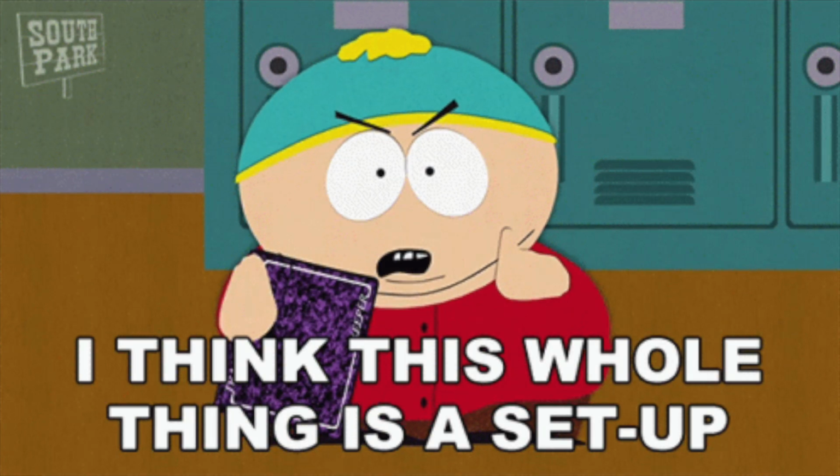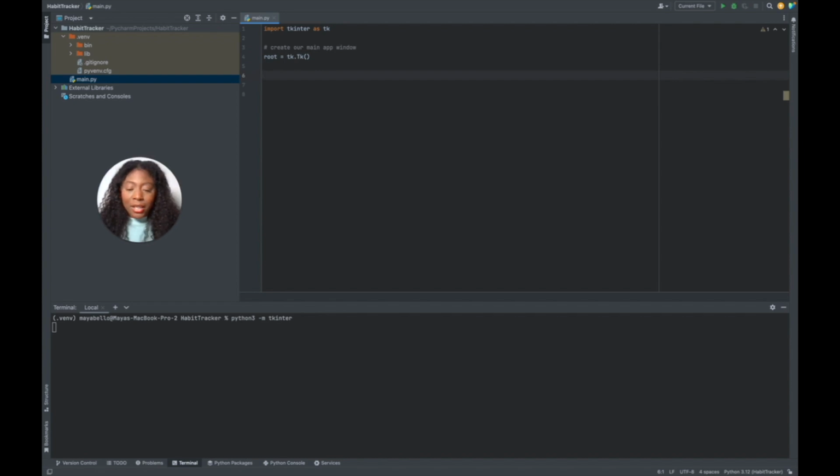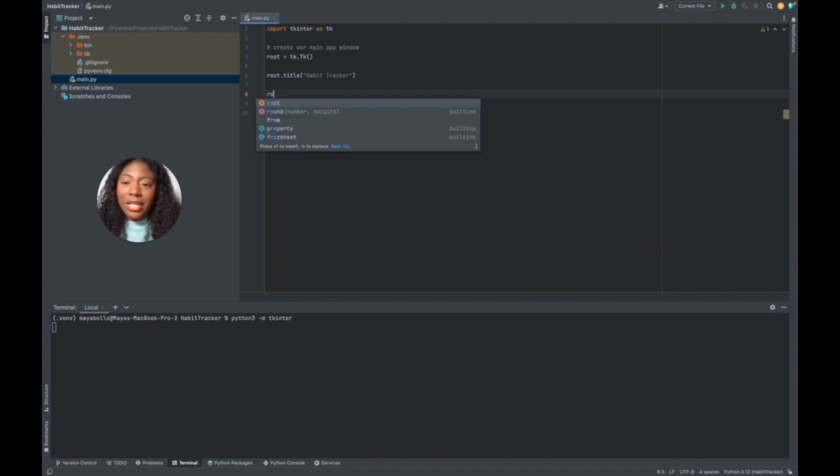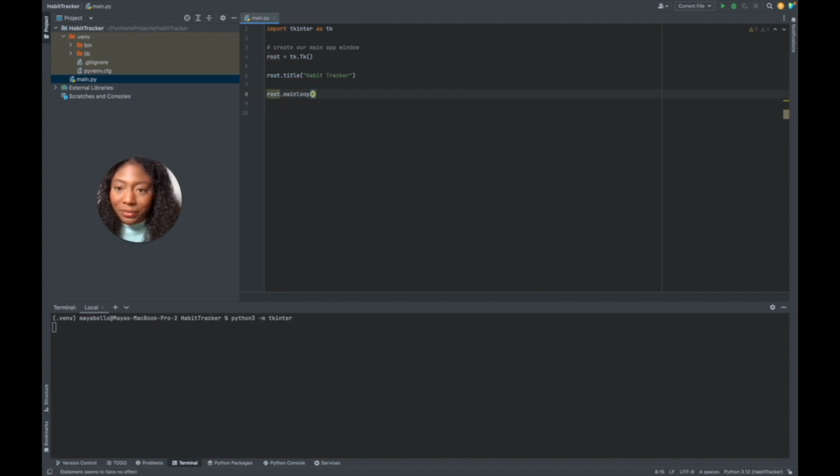And now what we're going to do is title our window. So root.title. Let's call this Habit Tracker. So that's going to give that window a title. And finally, what we're going to do is call root.mainloop.